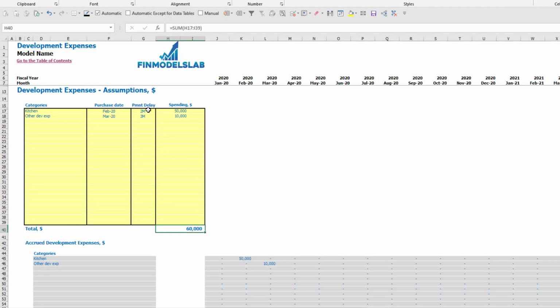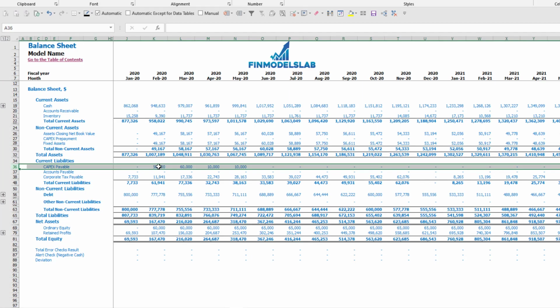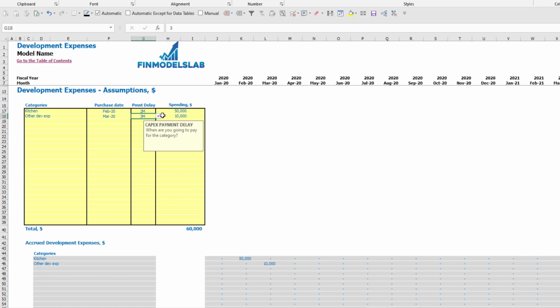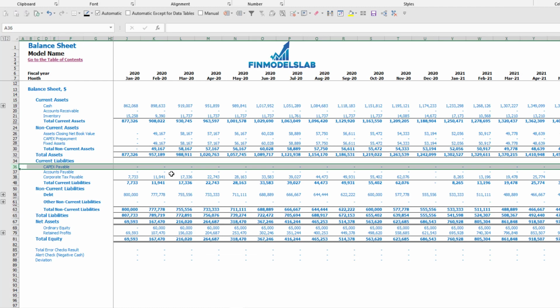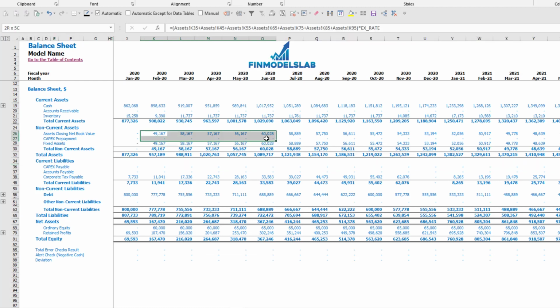Because we set up 2 and 3 months payment delay, you may see that we have CAPEX payable. I can also remove here or select 0 months. In this case, CAPEX payable will be 0, but we will have just fixed assets amounts broken down by months.